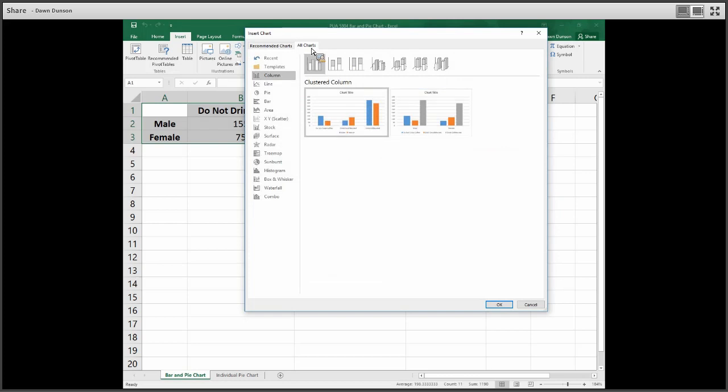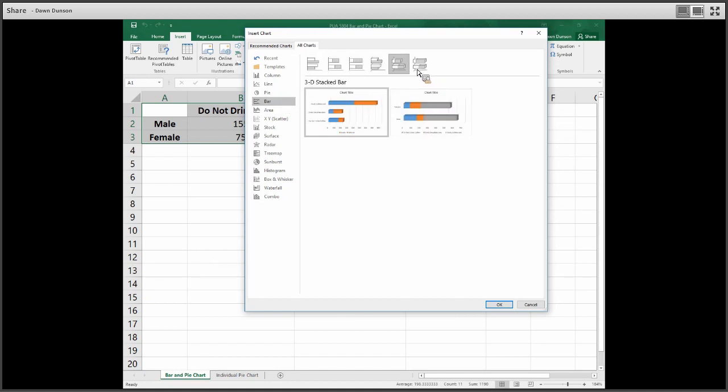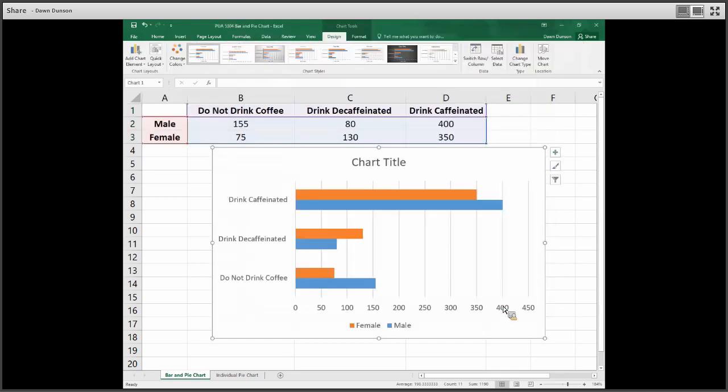and start with the bar chart. So select Bar, and notice the different types of bar charts you can choose from. Select the one that you would like to use and click OK. And now your chart is displayed.